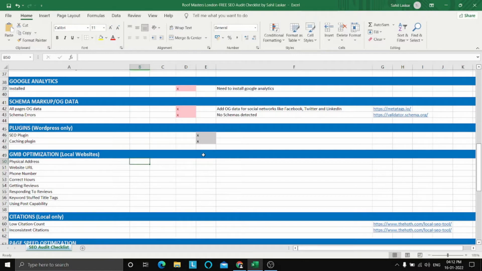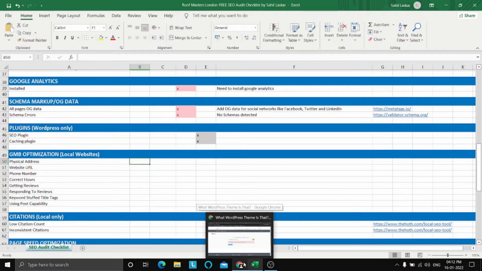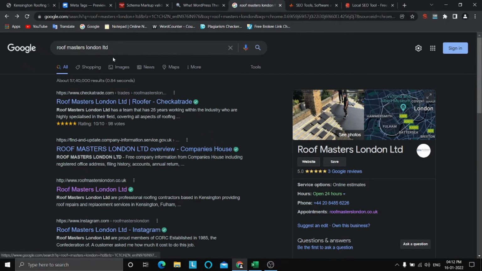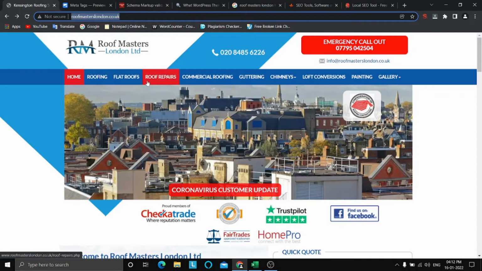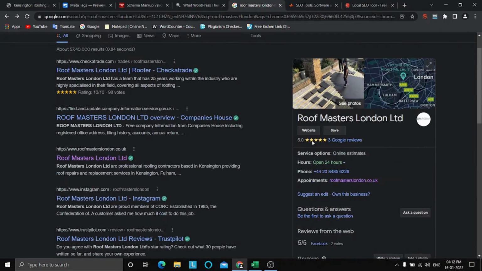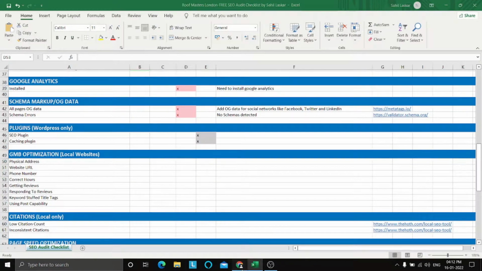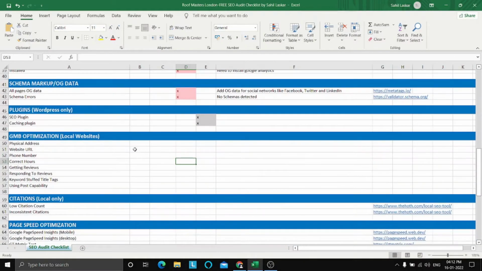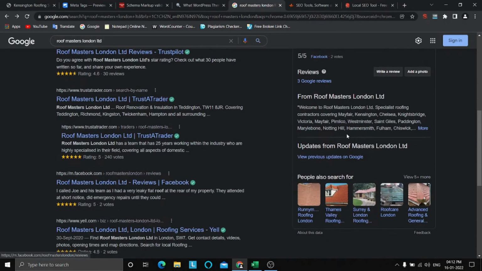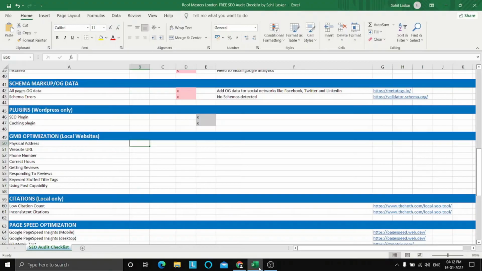Okay, done with that. Then we have GMB optimization, that is Google My Business optimization. For the GMB optimization, I need to first open the GMB listing for this. If I just search this website's name, Roofmasters London Limited, on Google, the GMB result will show up if they have the GMB set up. So they have the GMB set up, so it has shown up. Now I need to audit this GMB result based on these parameters. First, physical address, whether they have the physical address or not. And I don't see any physical address right here. So that's something they need to work on.